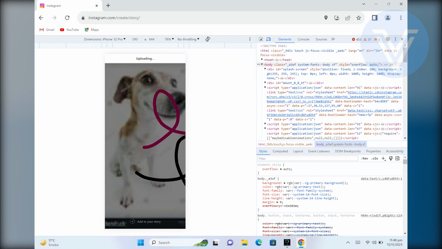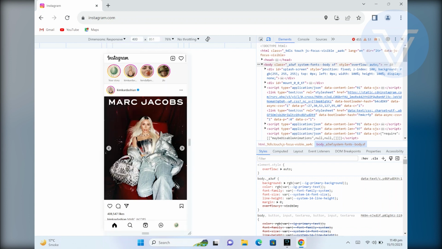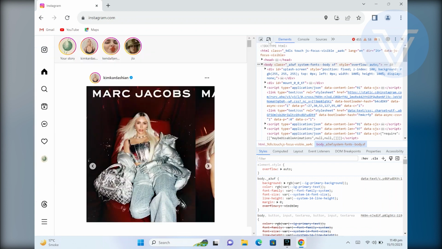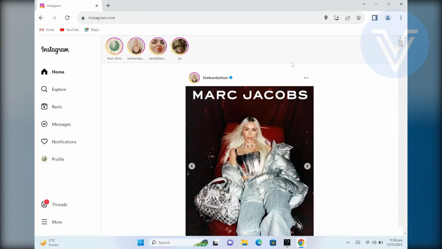If you want to exit the inspector view and return to the regular Instagram desktop side, click on Dimensions again. Then select Responsive and turn off the mobile device view by clicking on the mobile device icon. To wrap it up, click on the X in the top right corner of the inspector menu to close it. Now, refresh your browser and you're back to the regular view.